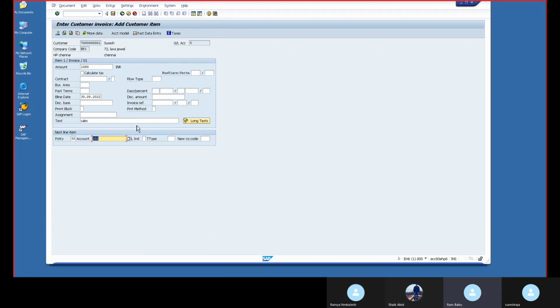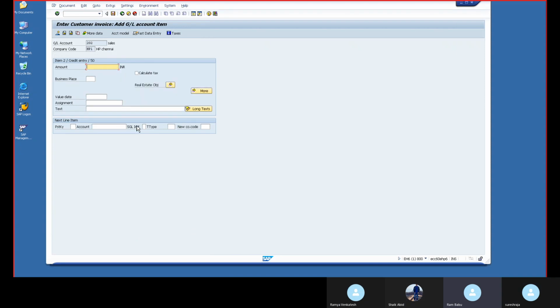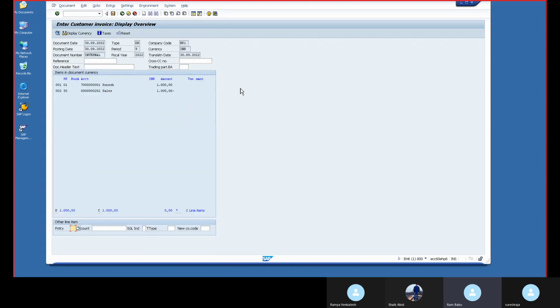Enter. Give the amount, same amount. Put text sales. Go to document and simulate. See, customer account to sales. Okay, 40 is debit, 50 is credit. Post. Save.